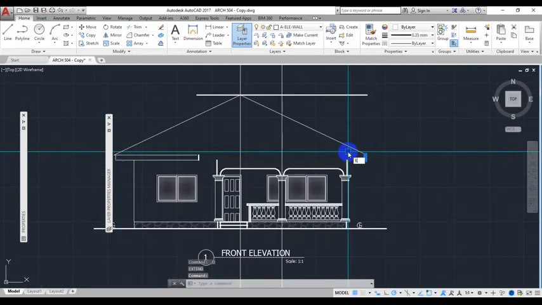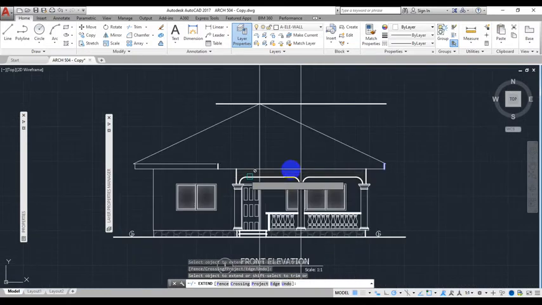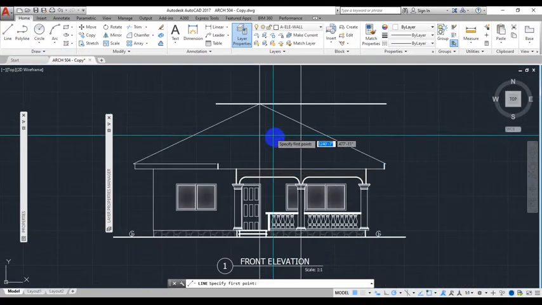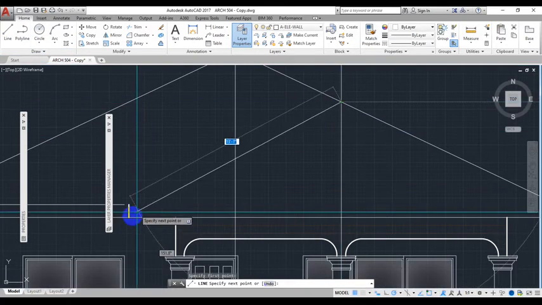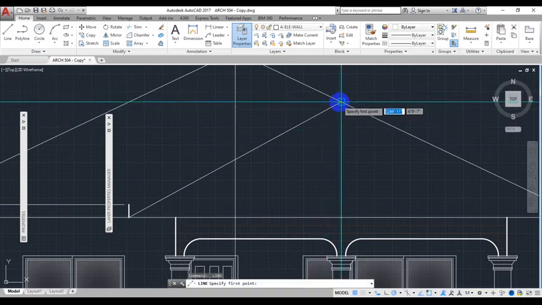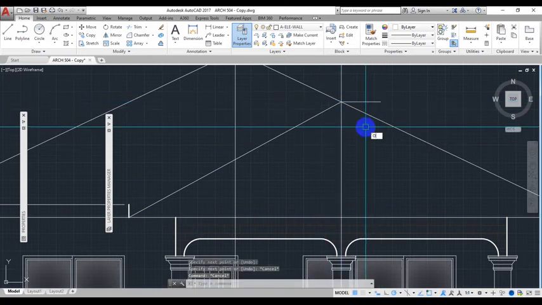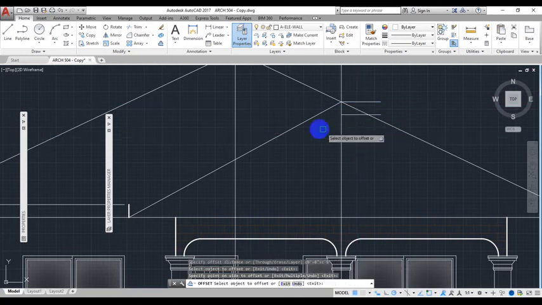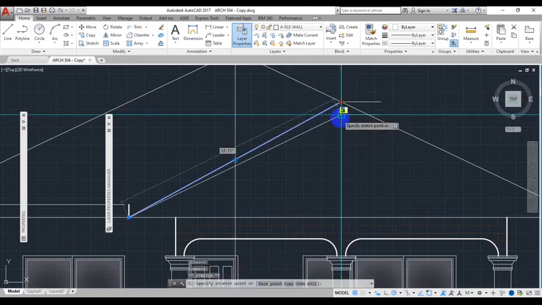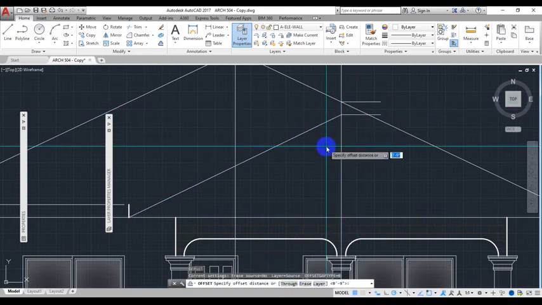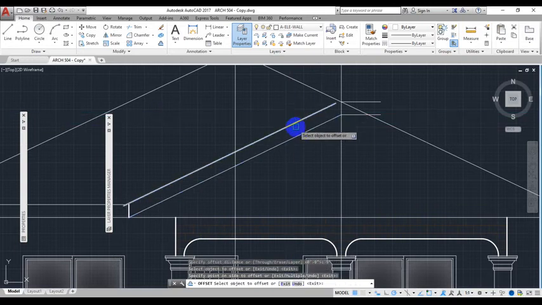So I select this line, I extend it. So I come from here like this, click this line, I place it here. So I draw a line here like this. So my fixture board is 9 inches, so I offset 9 inches like this. So I take this line, bring it down here, and I offset another 9 inches for my fixture board here.